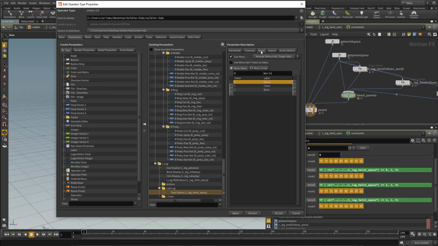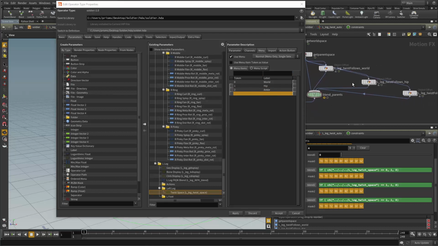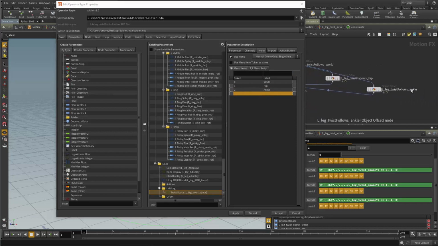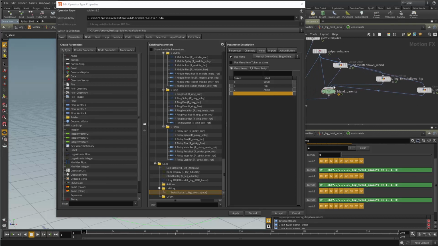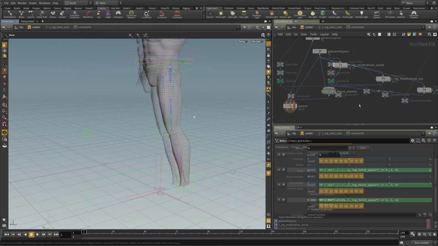And then for our menu, we have world and hip. Instead of wrist, we want ankle. So that matches world, hip, and ankle. You can see we still have a warning here, but when we hit apply, you can see that all of this updated. So this blend found this parameter, and now this is working. And hit accept. Go back up to the object level.